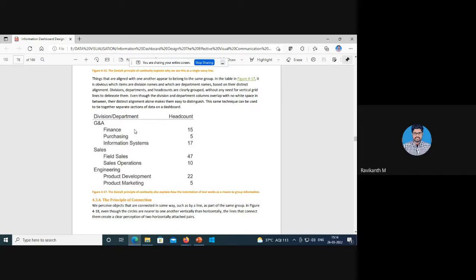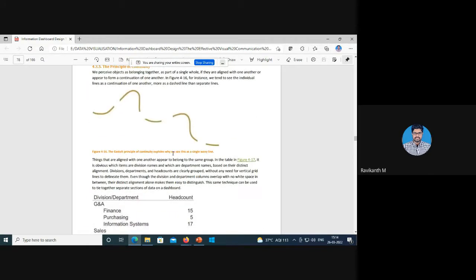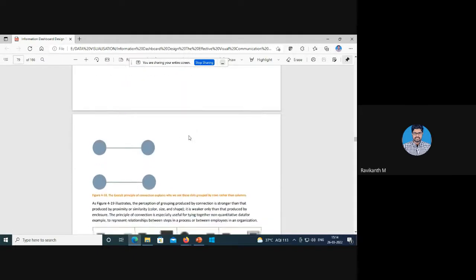Even if you see our textbook, if it is a main topic, it will start from the left hand side. If it is a subtopic, some space will be given initially. Again, if it is a subtopic within that, there also some gap will be given, and you will start the name of the topic. Okay, so this we call the principle of continuity. Next, the last one, we call the principle of connection.